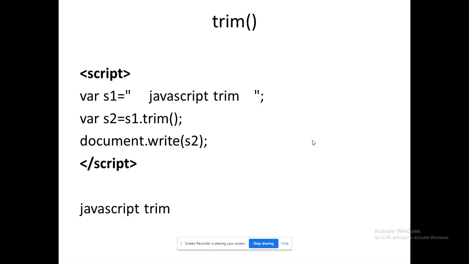Trim is used to remove the spaces available in the given string, especially on the left and right. Here in S1 I have given JavaScript with spaces, and the spaces at the front and at the end are trimmed. It displays the string as it is. The purpose of the trim method is to remove the unwanted space at the beginning and the end of the string.